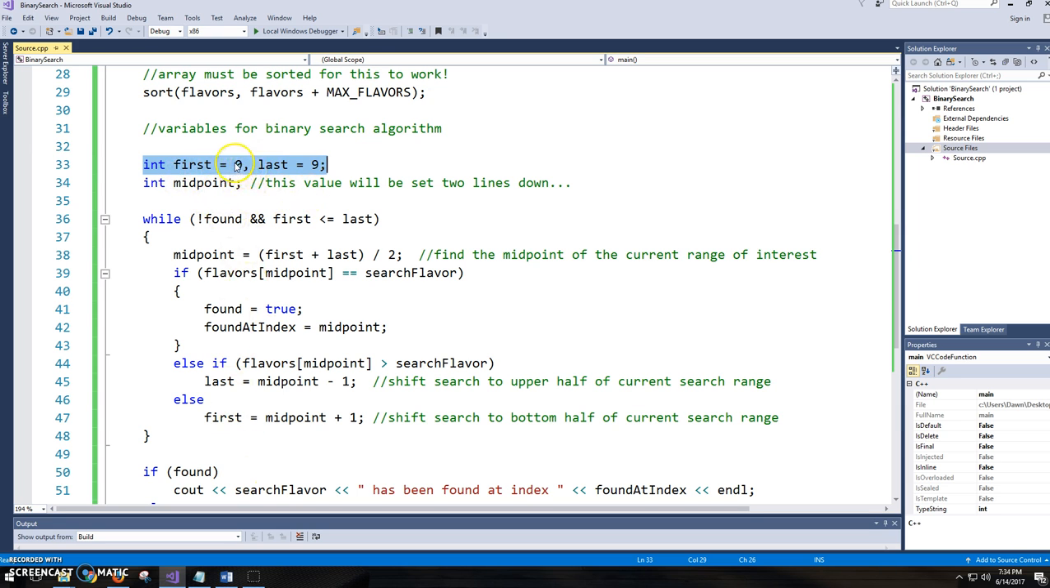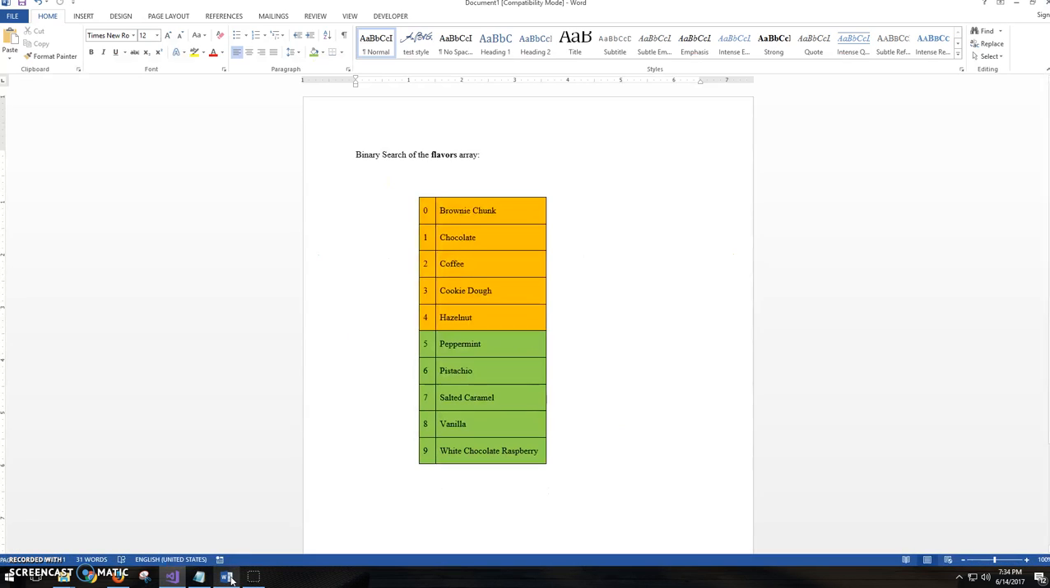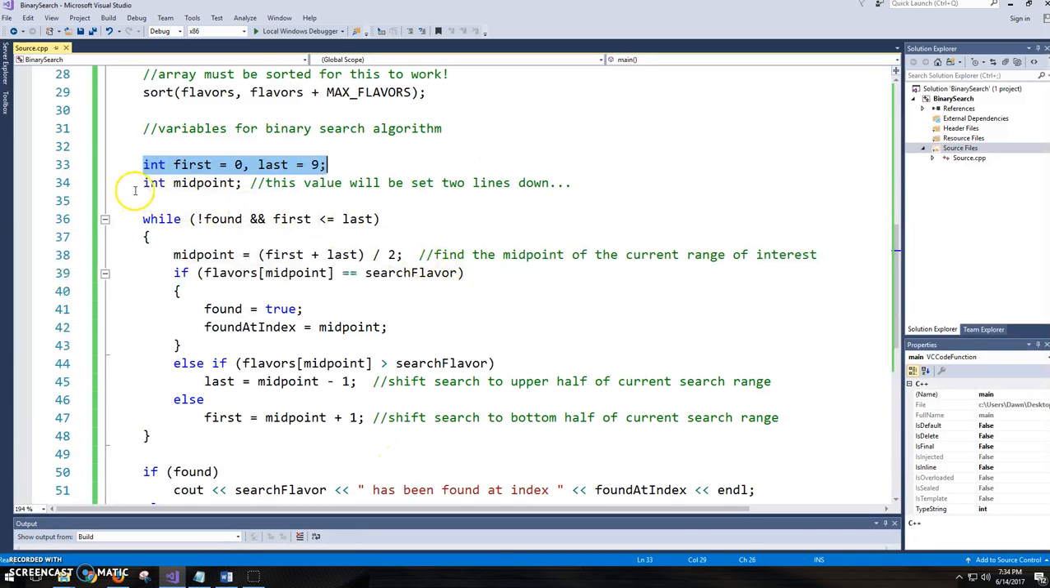So these represent the starting and ending points of the range of interest for our search. Right off the bat, the first time through, we are concerned with the whole array, 0 through 9 in this case. That's why I used 0 and 9. And then we have a variable called midpoint, the value of which will be determined in just a couple of lines.